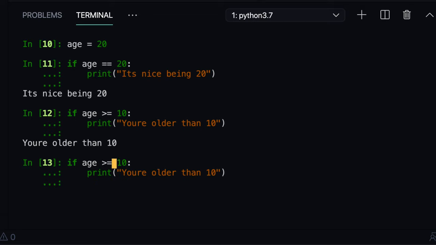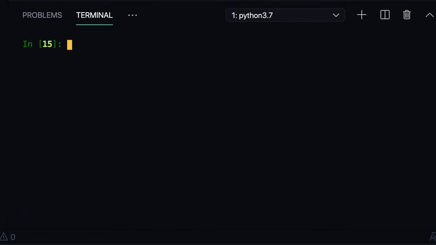Now that's going to execute, but what if we said the age has to be higher than 30? The age is currently 20, which we can see up here, and this is not going to run for us. It says basically, if 20 is greater than or equal to 30, then run this code. But that's not true. Number 20 is not greater than or equal to number 30. So Python says, nope, that's not true. Don't execute that.